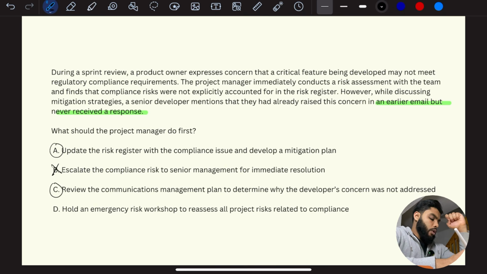Come back to it. Hold an emergency risk workshop to reassess all project risks related to compliance. Okay, now this doesn't solve the core problem. Now you might think, okay, you know what, take a step back, reassess, but hey, listen, we have already assessed the risk, right? We did a risk assessment. So this is redundant. We're doing it again. So we don't want to do that. Now, the reason why I highlighted A was because naturally you would think that, you know what, we need to update the risk register with the compliance issue, and we need to develop a mitigation plan.